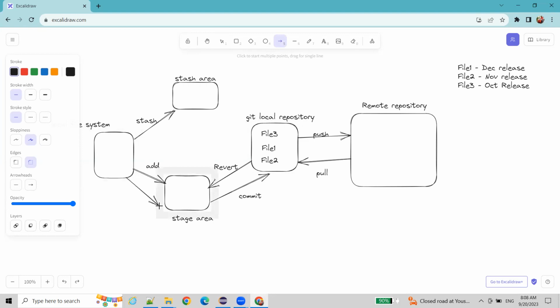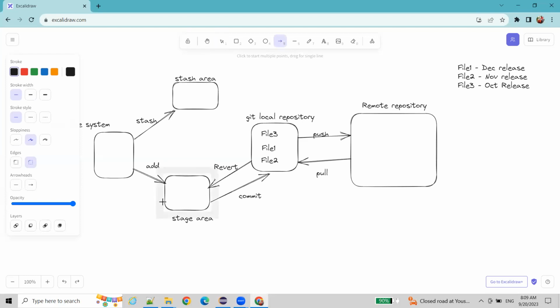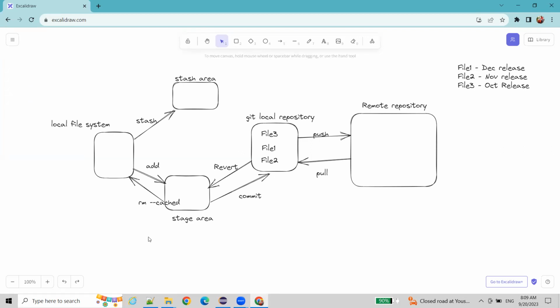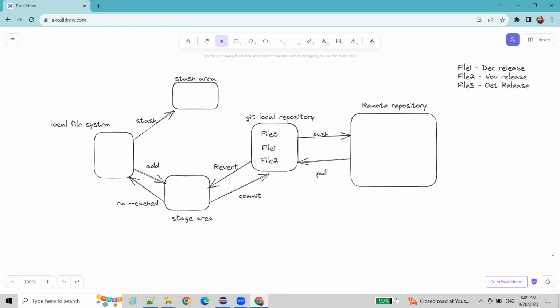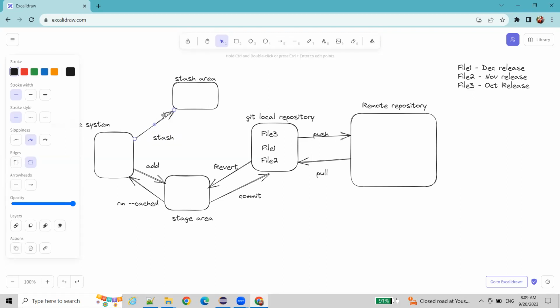We have one more command, that is removing the files from the staging. So we have the command rm --cached. Rm --cached. Stash, we haven't discussed till now. Stash is a temporary location. What stash is, I will explain later. Today only I will explain.